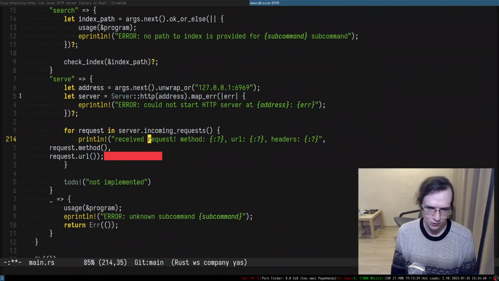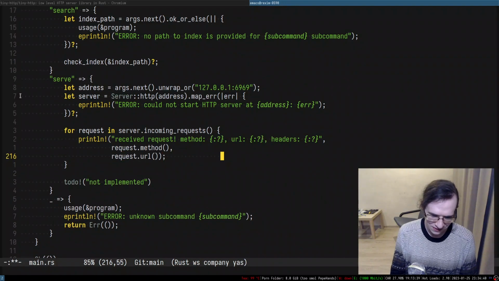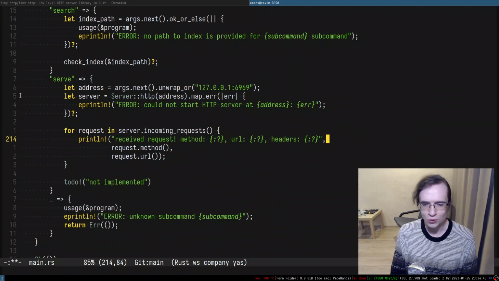Emacs, what the hell is going on with you? Holy shit. All right, so what do we have in here?